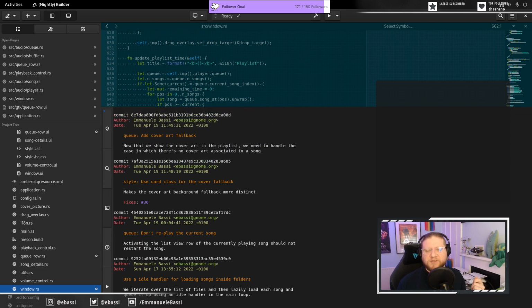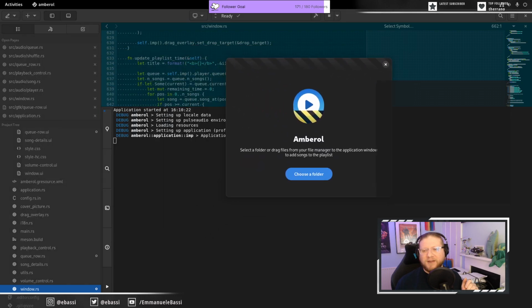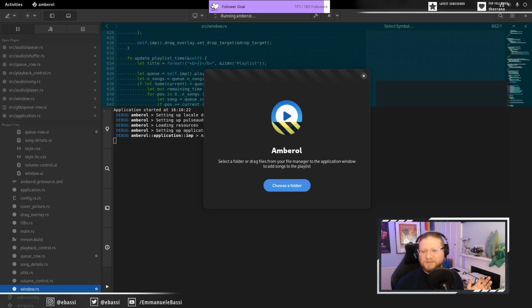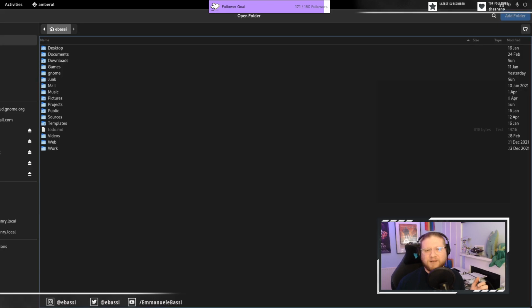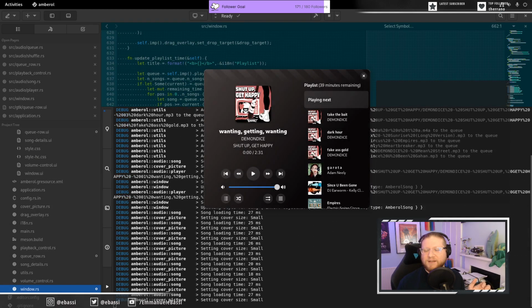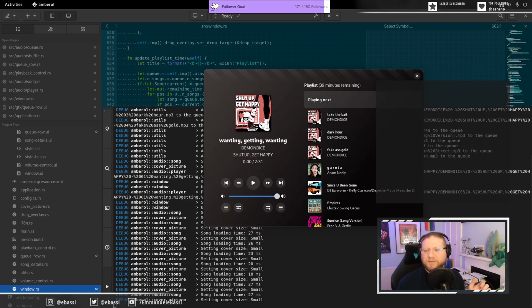Right. So I want to show probably the kludgiest kludge I could ever come up with. So, okay, we start with the usual landing page, the initial state, the initial page for Amberol, and we choose a folder. We choose the simple one. We add it. Okay, so the playing next here is a hack.